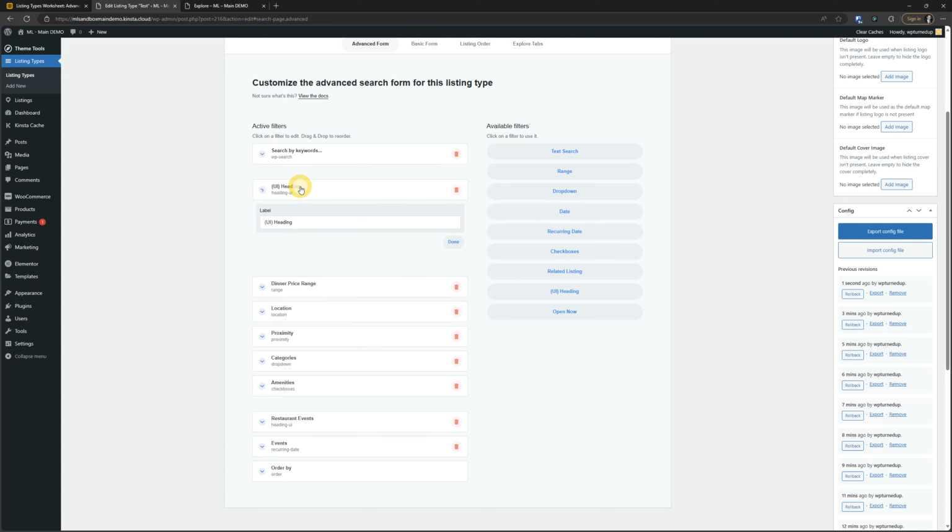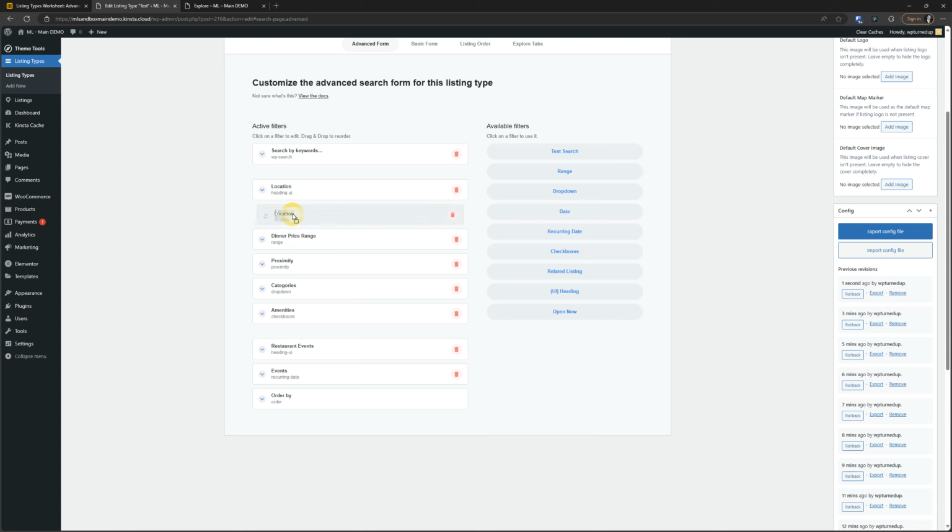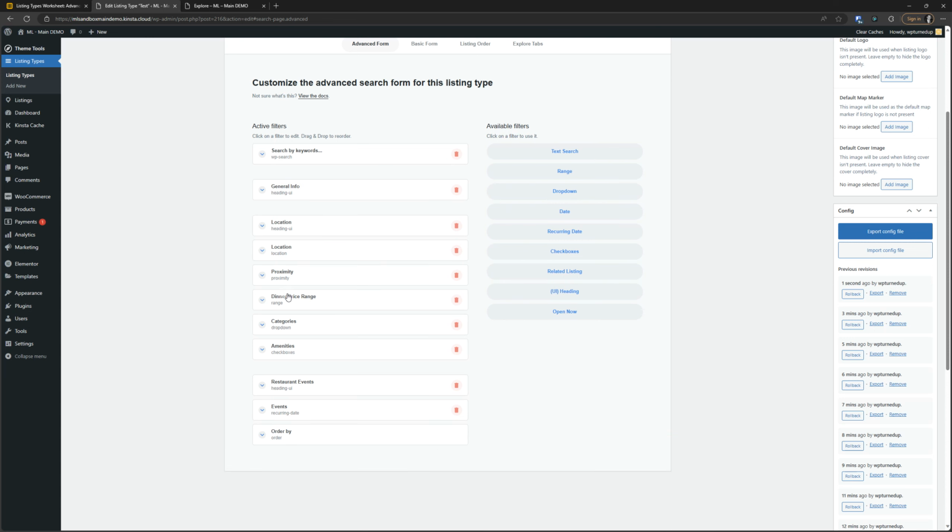Let's do this. Let's call this location, or actually, we'll call it location for the purposes of this video. We'll call this location, and we're going to move our location and our proximity below that one. And what else? Let's do another one called general info. Okay. Under general info, we'll move that to the top. We're going to put our dinner price range, our categories, and our amenities.